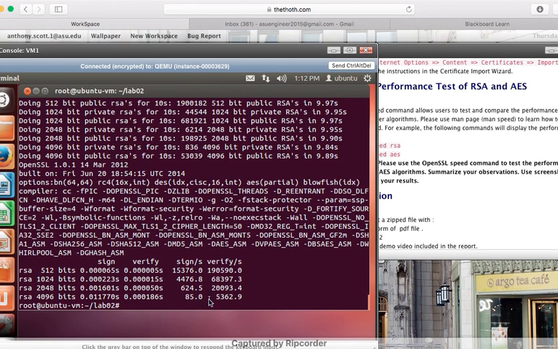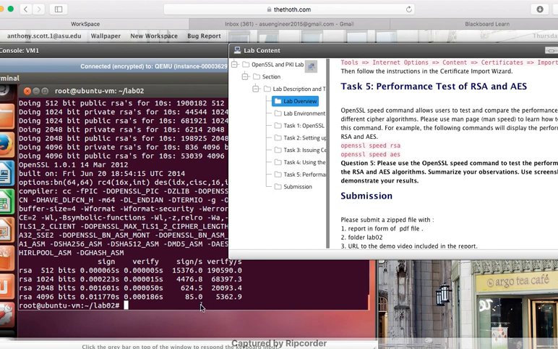So now that the RSA speed test is completed, it gives us the different sizes in bits, 512, 1024, 2048, and 4096. It signs in 0.000065 seconds, and verifies in 0.000005 seconds. And this is how many signs per second it does, and the number of verifies per second, based on the amount of bits that we're working with. I would do the same thing with AES.